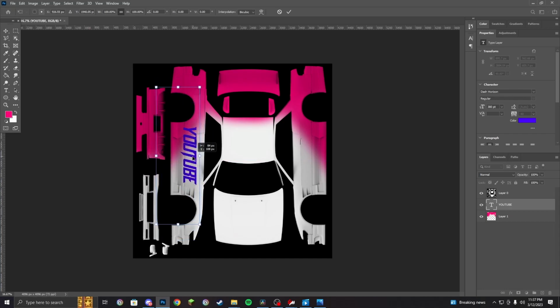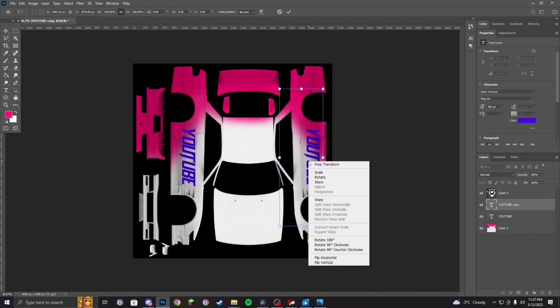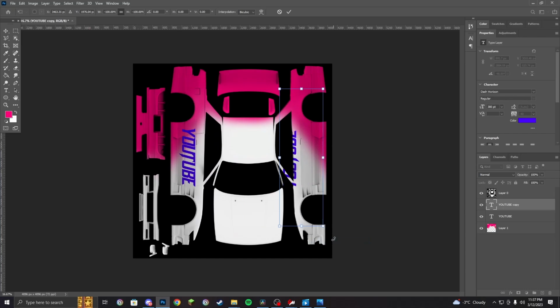But once you've done that, you make your design. We'll just put YouTube. What I like to do, I see a lot of people that don't do this. Duplicate your layer. So hold Alt, drag it up, then hit Control T, hold Shift, drag it across, right click, and then rotate it 180 degrees, and then Shift, drag where you want it. This way, you can read it on both sides of the car. So it's not one side's the right direction, the other side's flipped.